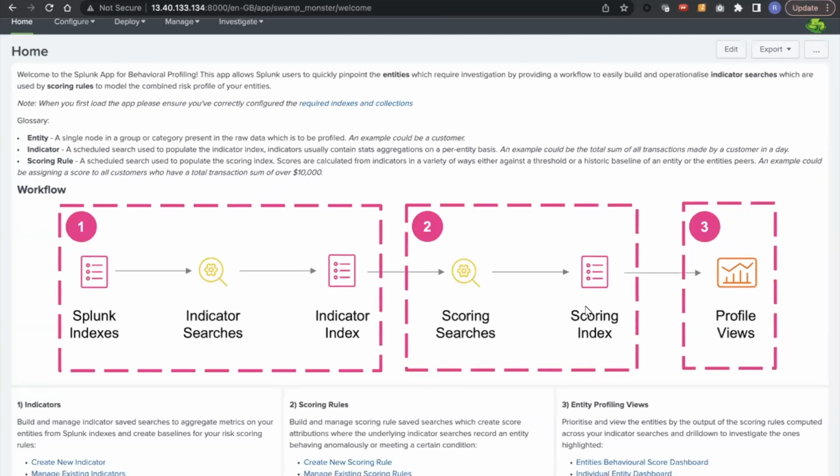The second level is scoring rules, and that's where we take all of those recordings, those metrics defined by the behavioral indicators, and profile them to understand which are anomalous, and then score those anomalous behavioral indicators. So for example, today we'll be identifying which of those transaction sums are anomalous. And then the third level is where we take those anomalous scores, aggregate them by entity, and view and investigate the entities which are coming out as behaving most anomalously.